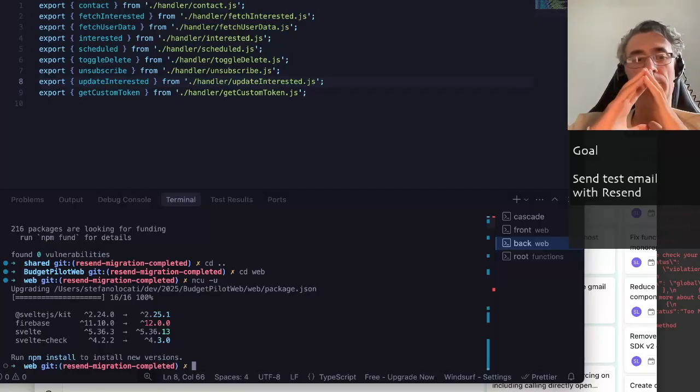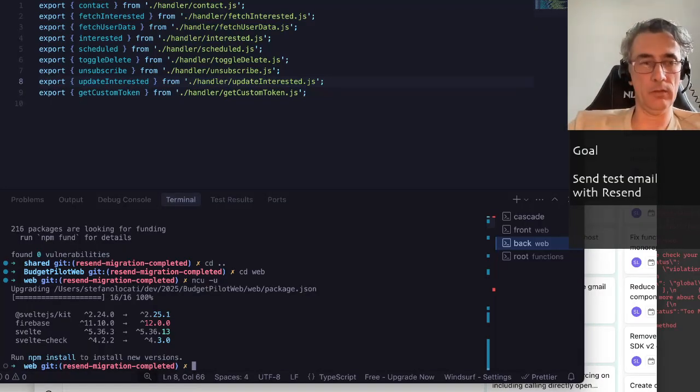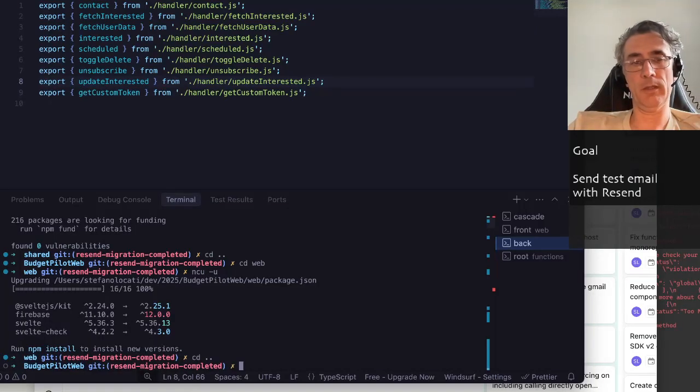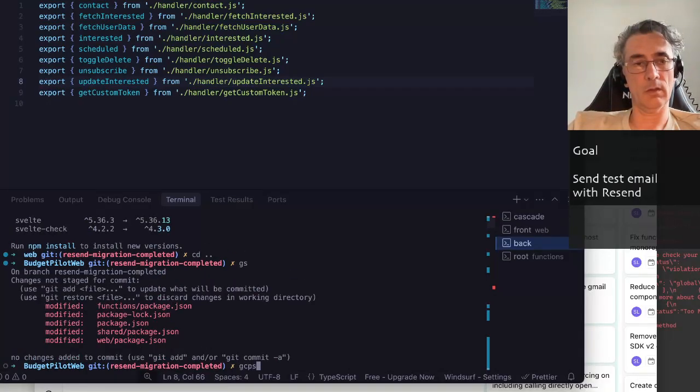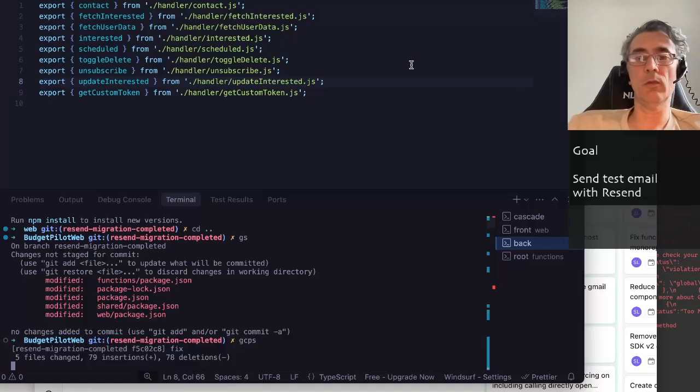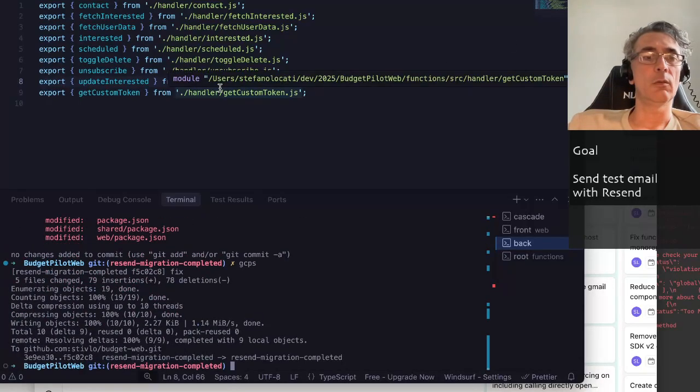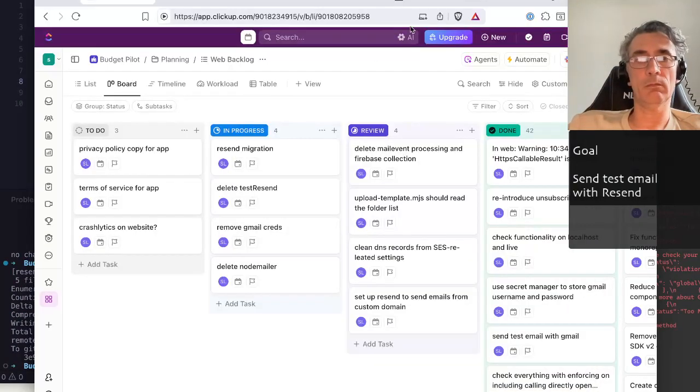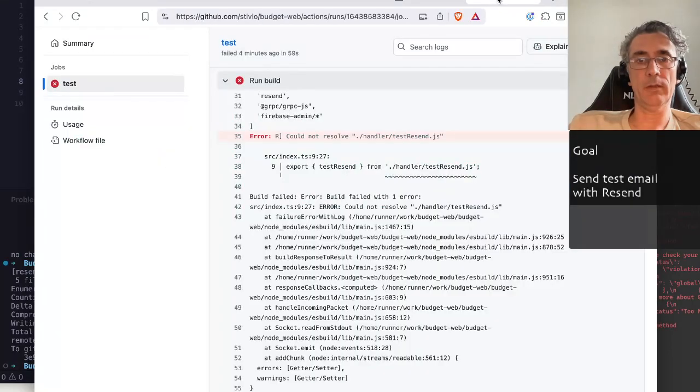Firebase 12 is quite a big one. Okay, let's not change any of this. We'll test this separately. Also Svelte, check this separately. Okay, so now we should be working. Let's do one more commit. We don't have node mailer anymore. Our PR should be different.